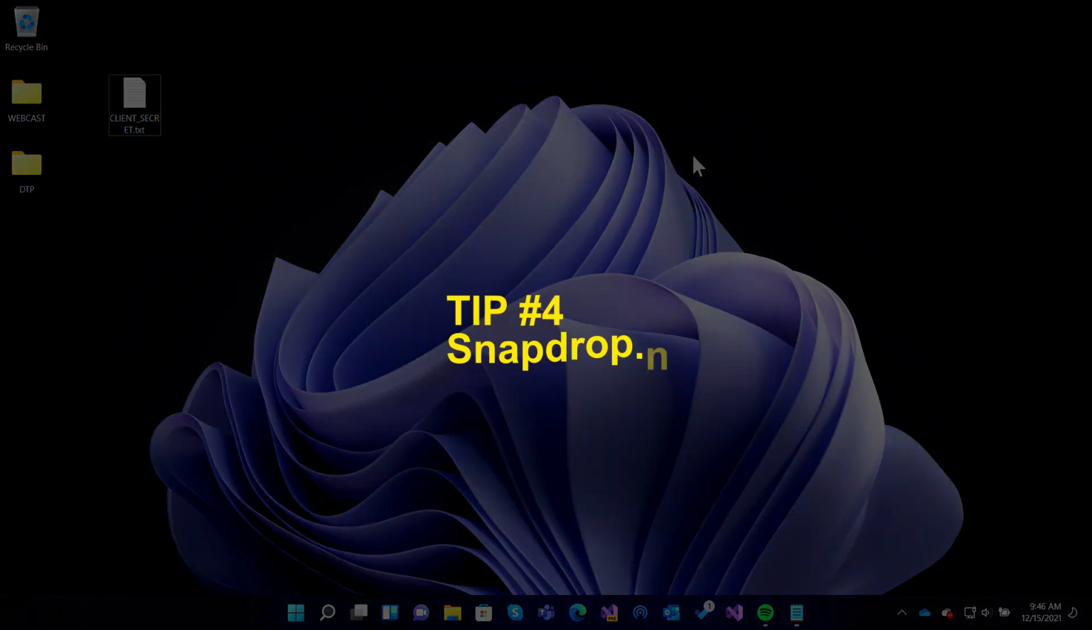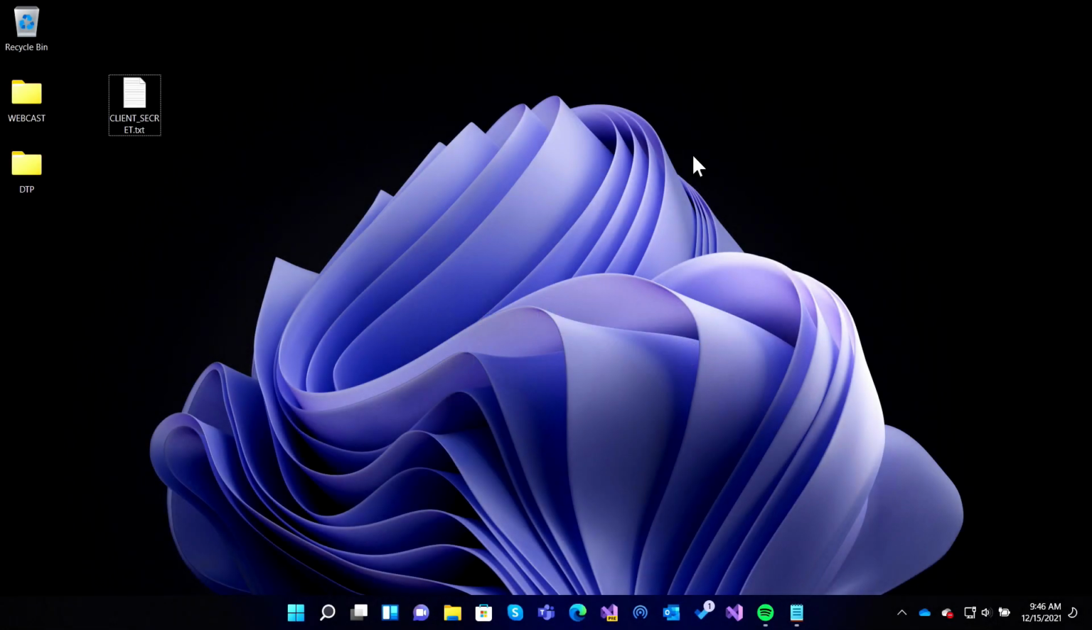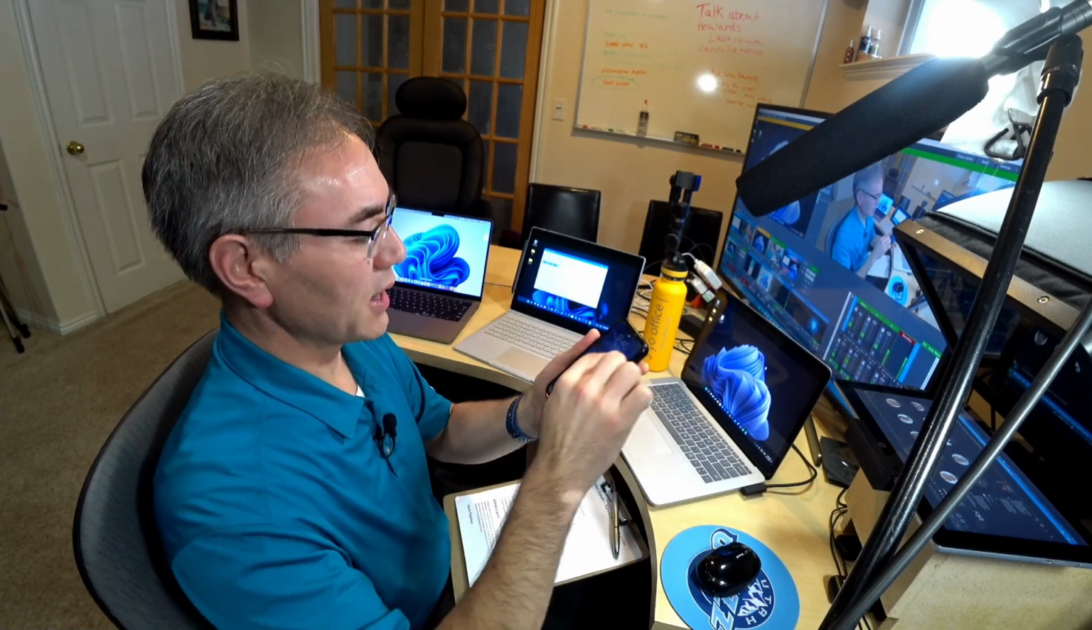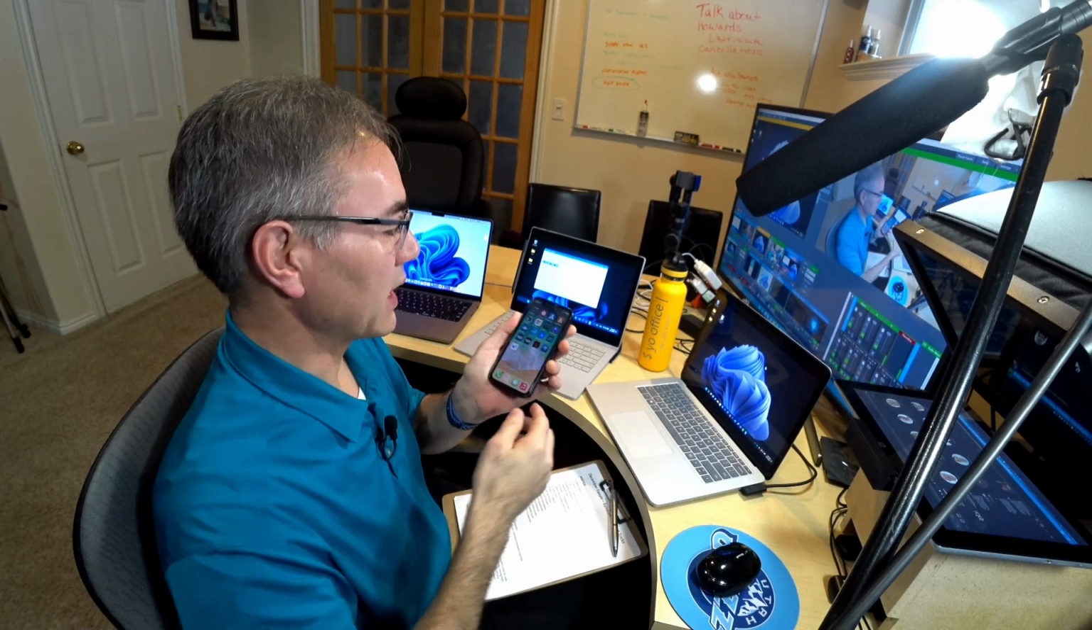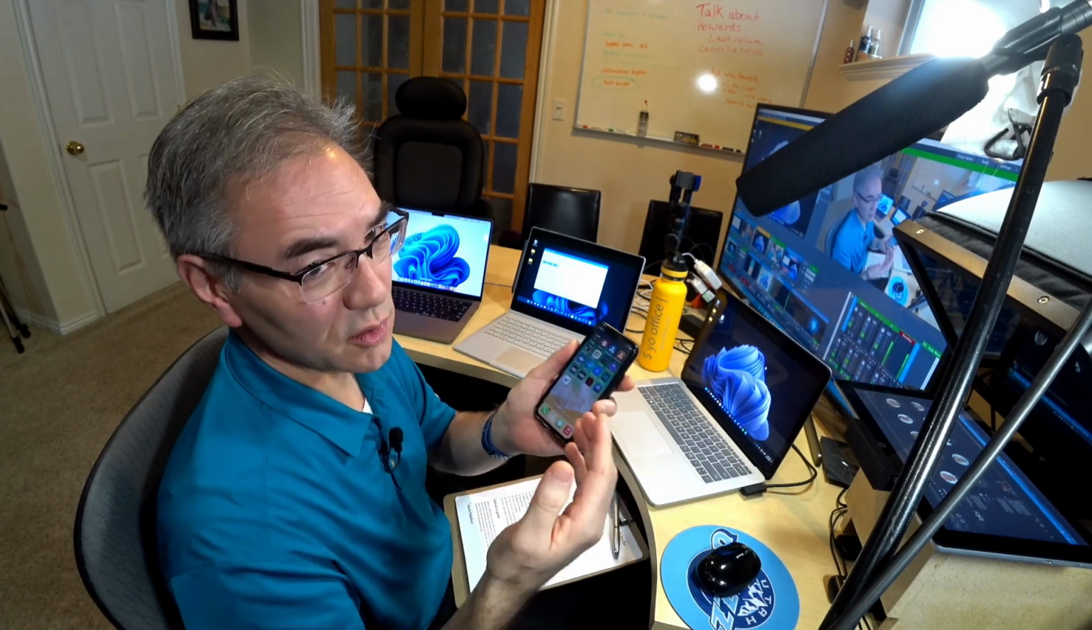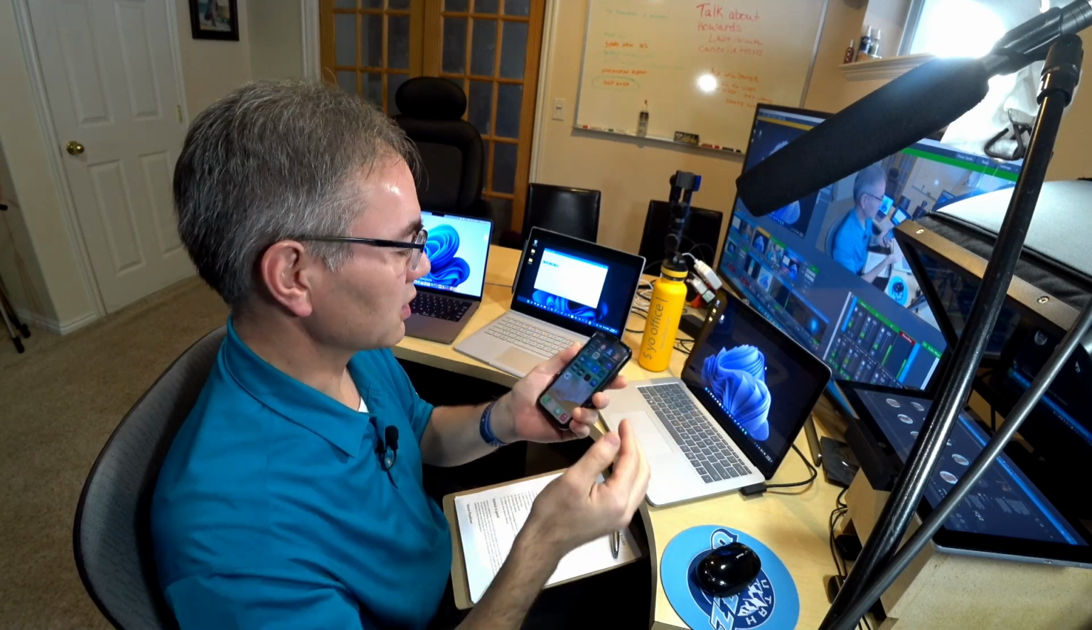The next thing I wanted to show was something called Snapdrop. So sometimes you need to sync some things. Like in this case, I want to be able to sync between my iPhone and my desktop. Sometimes I'll take a picture or a video on my iPhone and I want to be able to use it on my PC.